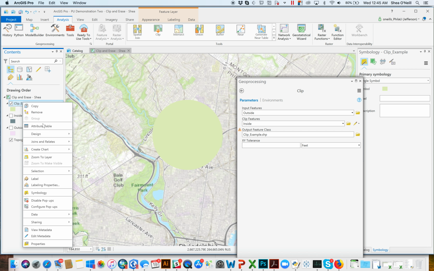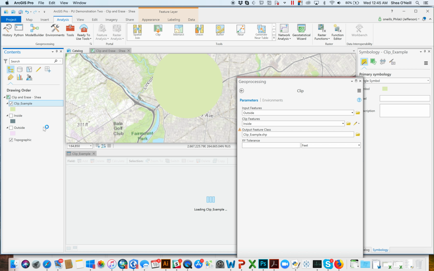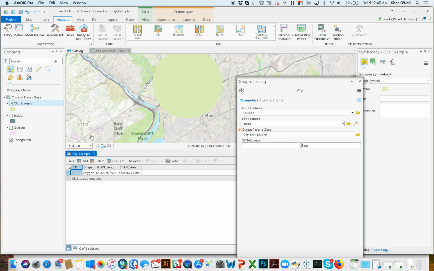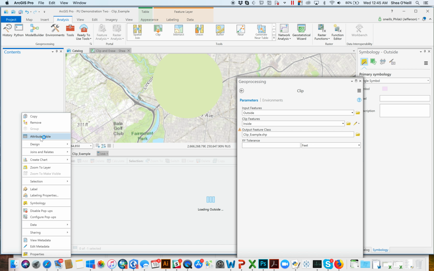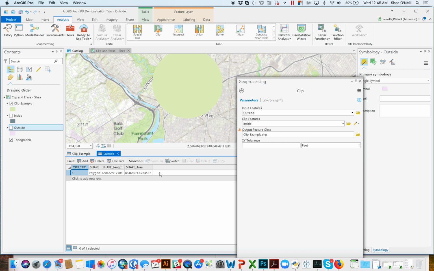Now I can look at the attribute tables to sort of be certain here. And it's important that you do that, right? Because if I open outside, I can see we have our outside attributes and we have our clip example attributes. It simply brings back anything from the outside data and anything from clip.